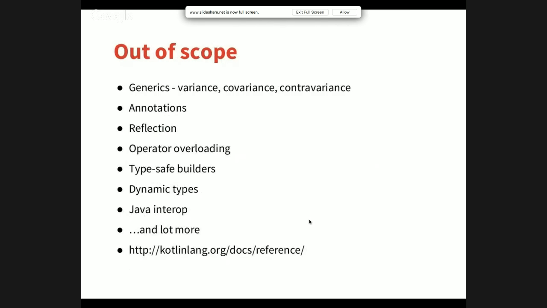Yeah, out of scope are, since this was just an intro, generics, annotations, reflection, lots of more complicated stuff. Of course, you have the reference.